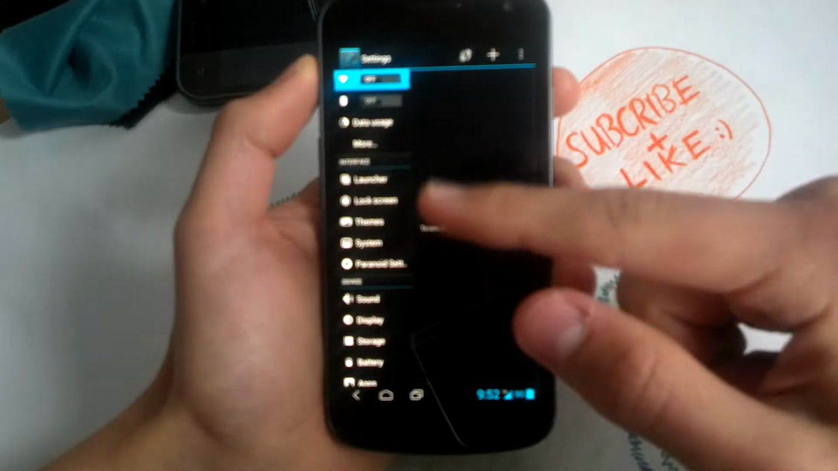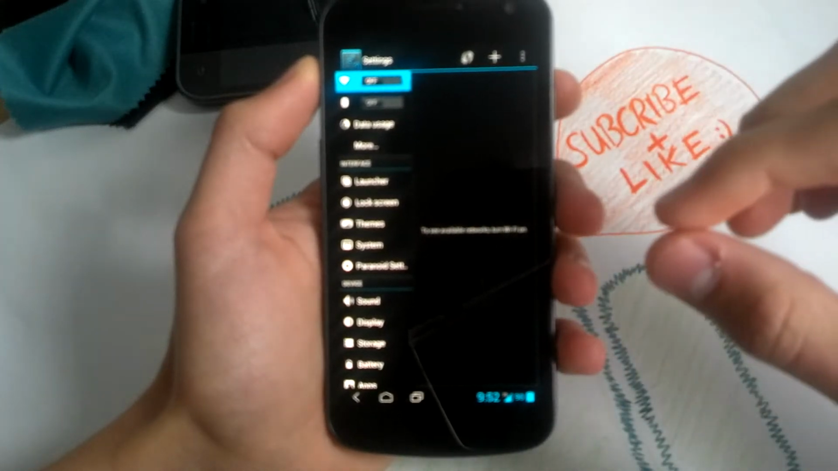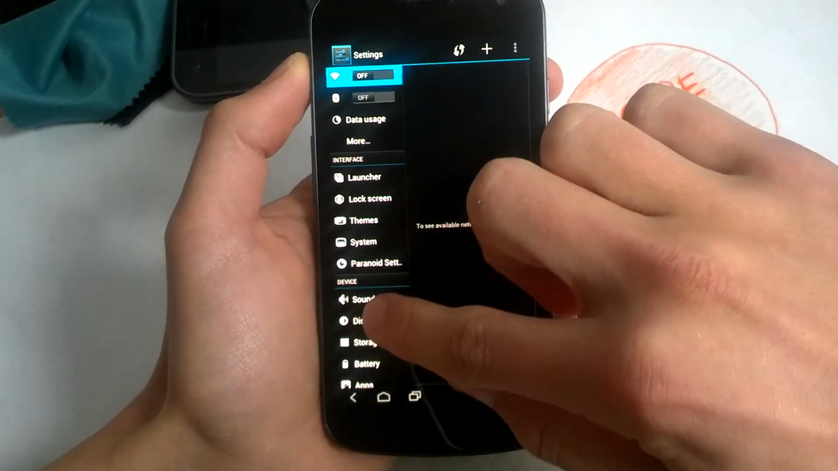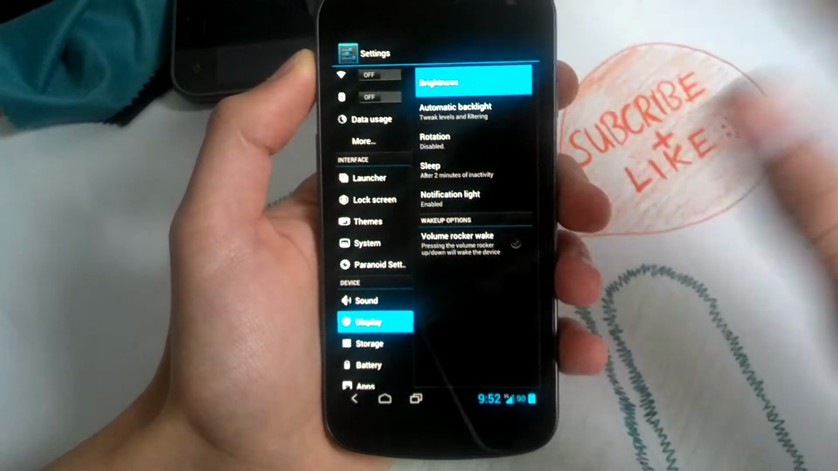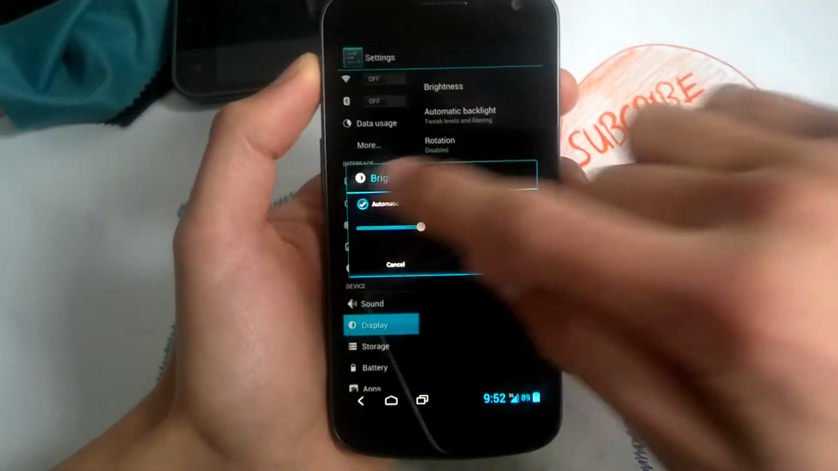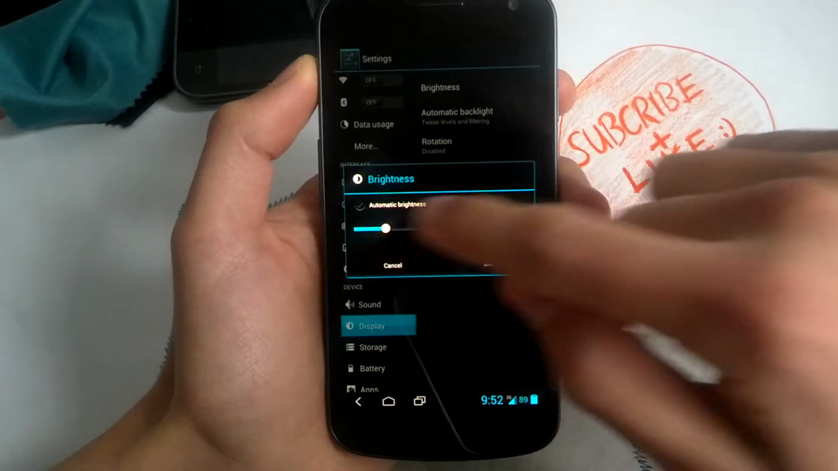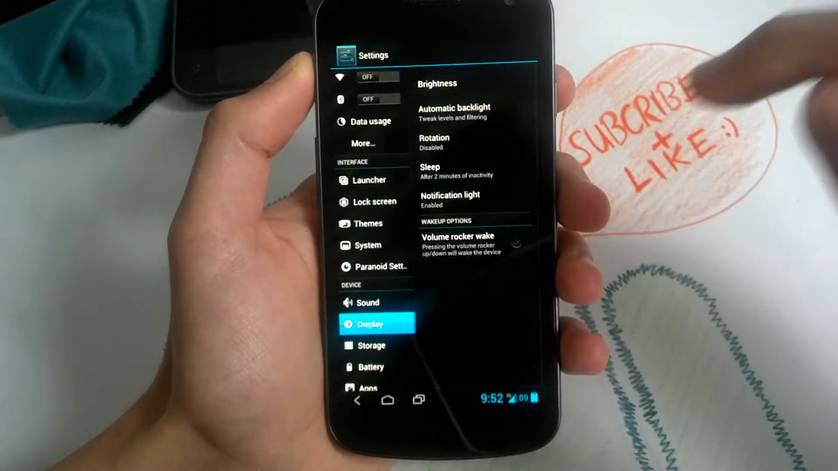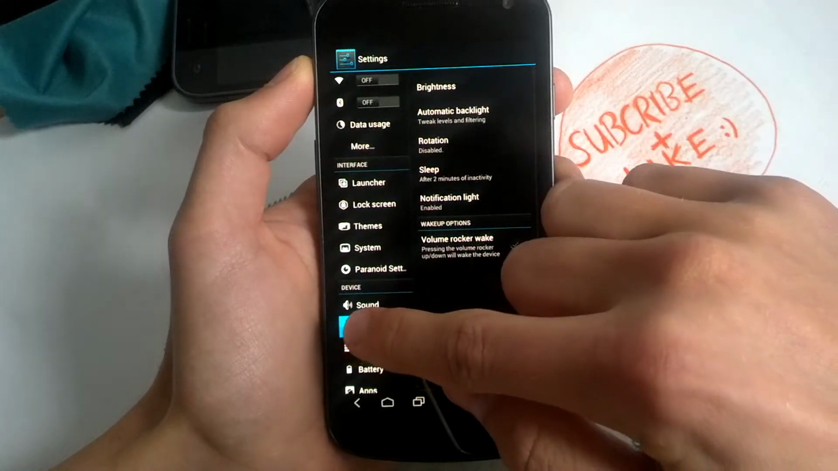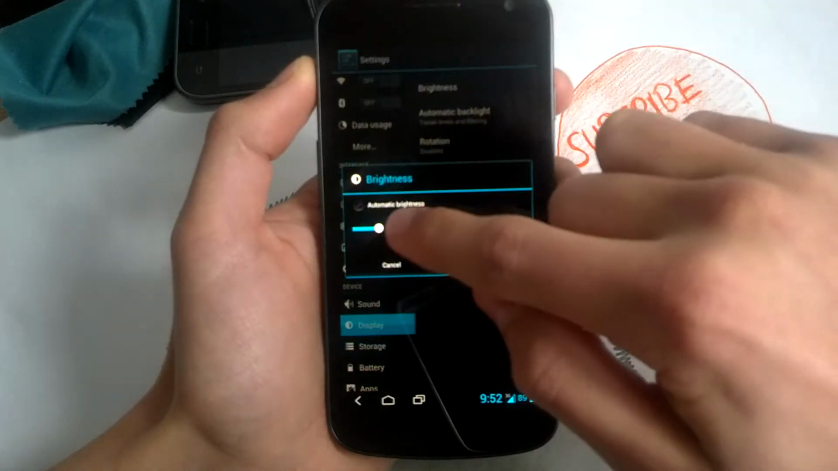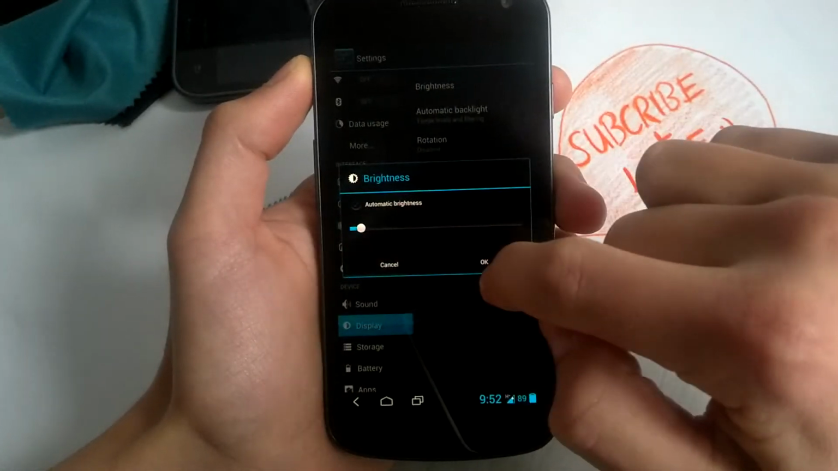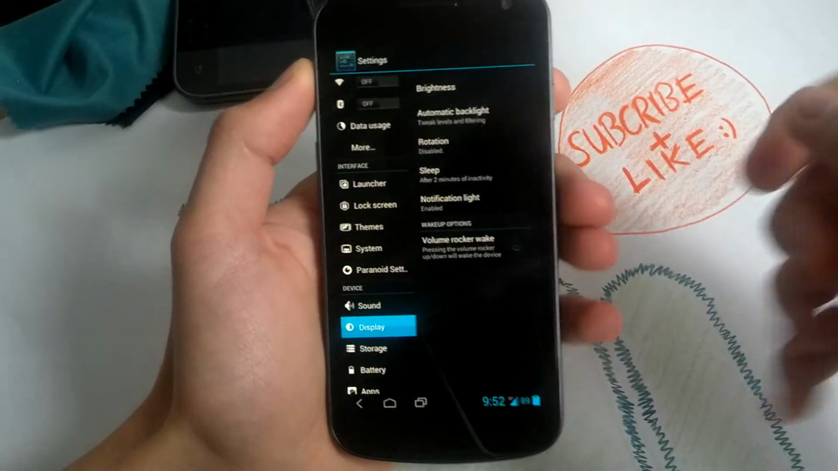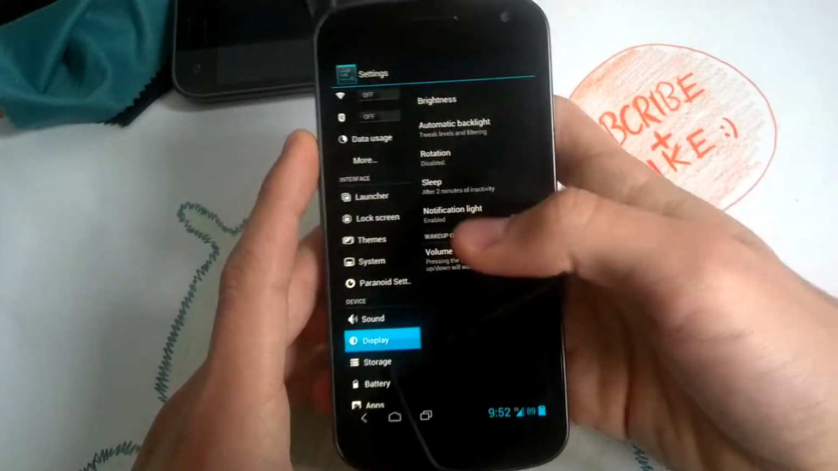Before I get to the settings, I have to say this ROM is really, really smooth. Really nice, Project Butter. And I really like the ROM. Let me dim the brightness here a bit, so it's not so bright and you guys can see it.